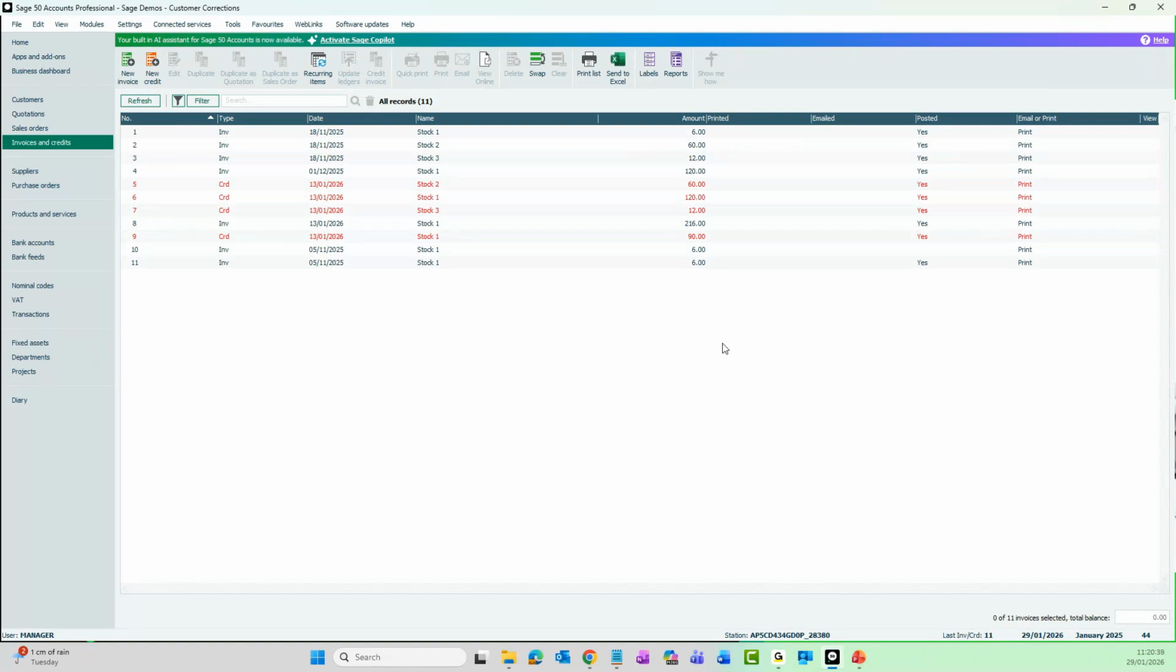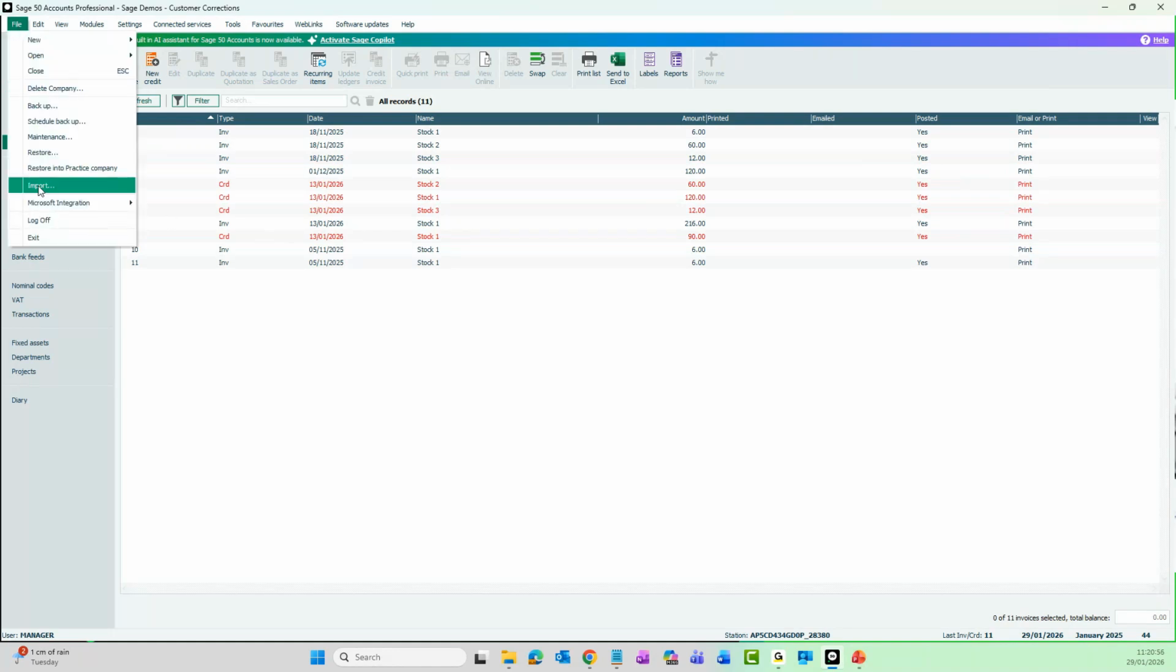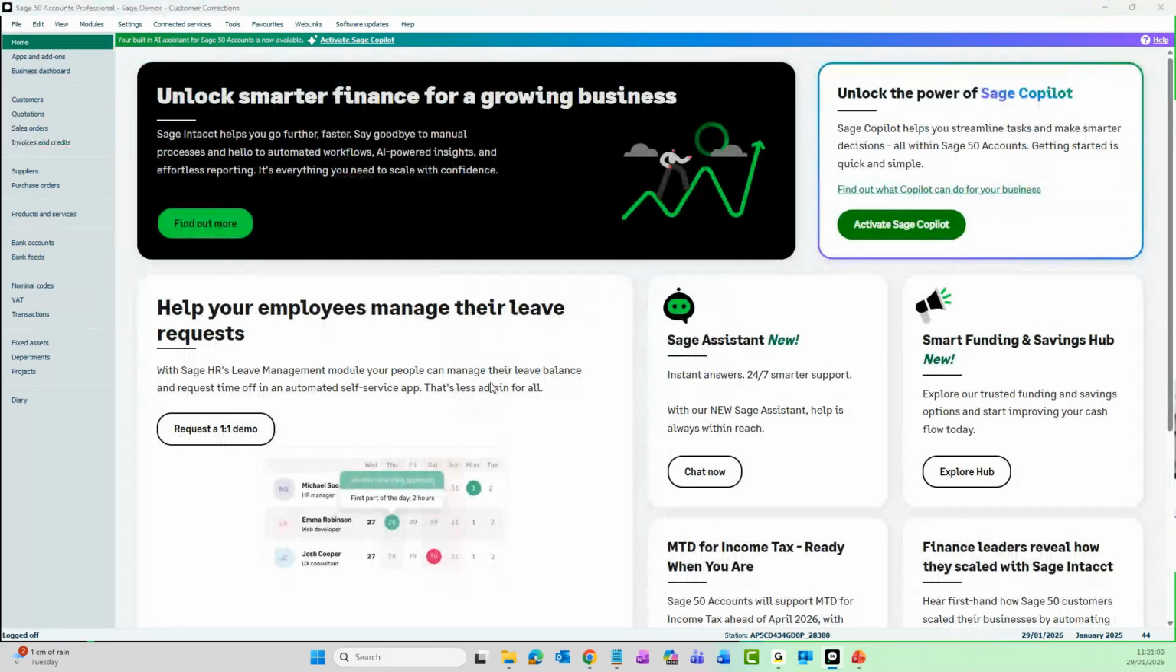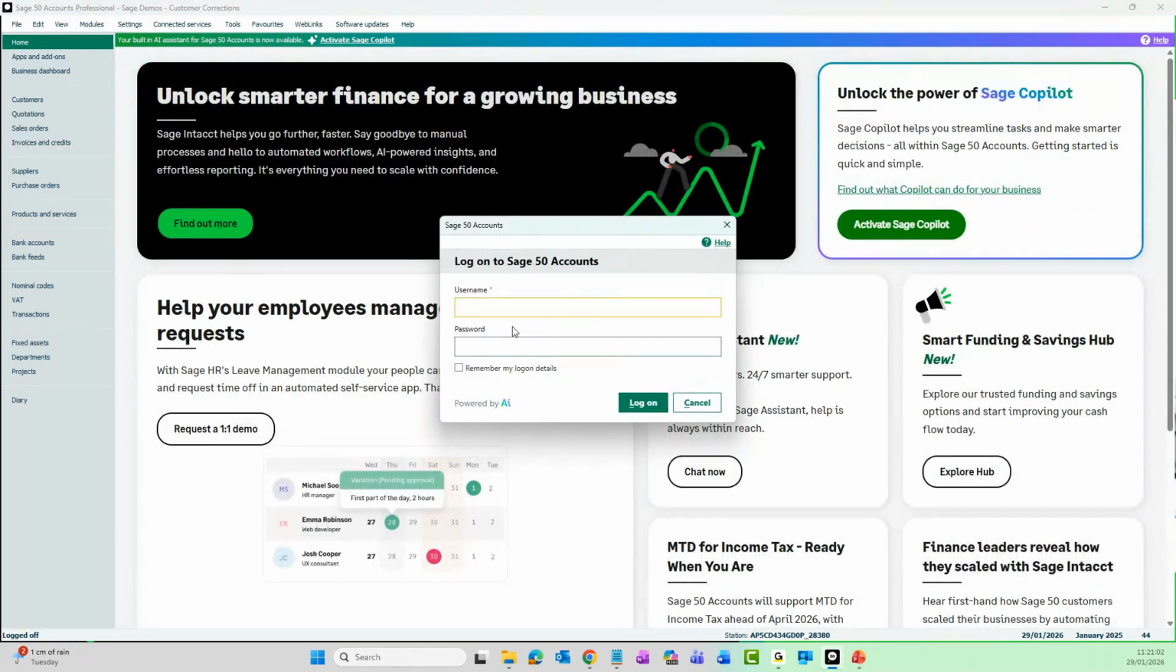You can also import transactions as well. If you're logged in with user rights, you can import transactions. If you don't have the user rights, you're going to come up with that error message. I'll quickly show you that as well. So if I just go to File, we'll go back in as Laura. We don't have the access rights as Laura, and I'll just show you what that looks like.